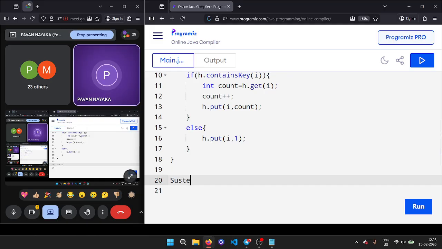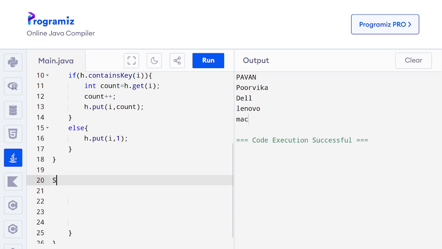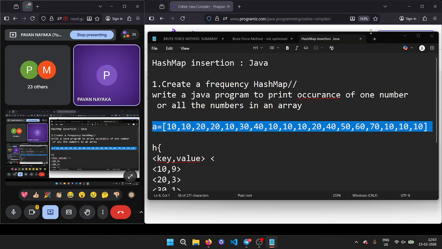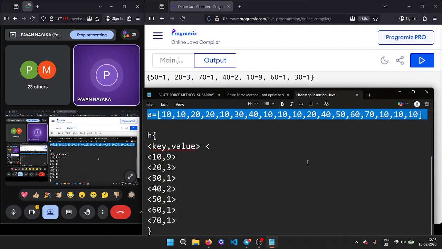Now let's see if it is working. System.out.println, print the hash map. When I run it, guys, is it matching with the answers you see? Now there is no insertion order. Someone was asking about it; now it is gone. How I inserted elements doesn't exist.